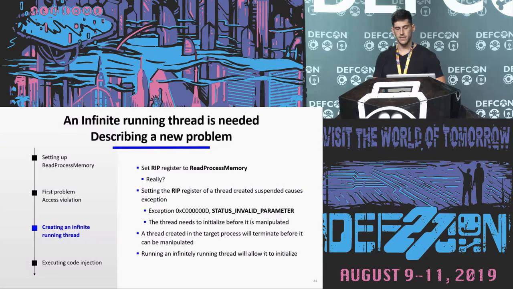Okay, now let's finalize the execution. So my first idea was to set RIP to ReadProcessMemory, set all the other registers, and then just execute it. But the truth is, when you do so on a suspended thread and then resume it, you get the exception status invalid parameter. And we don't want that, because that makes the process crash, and even if something happened, it will just crash and won't work.